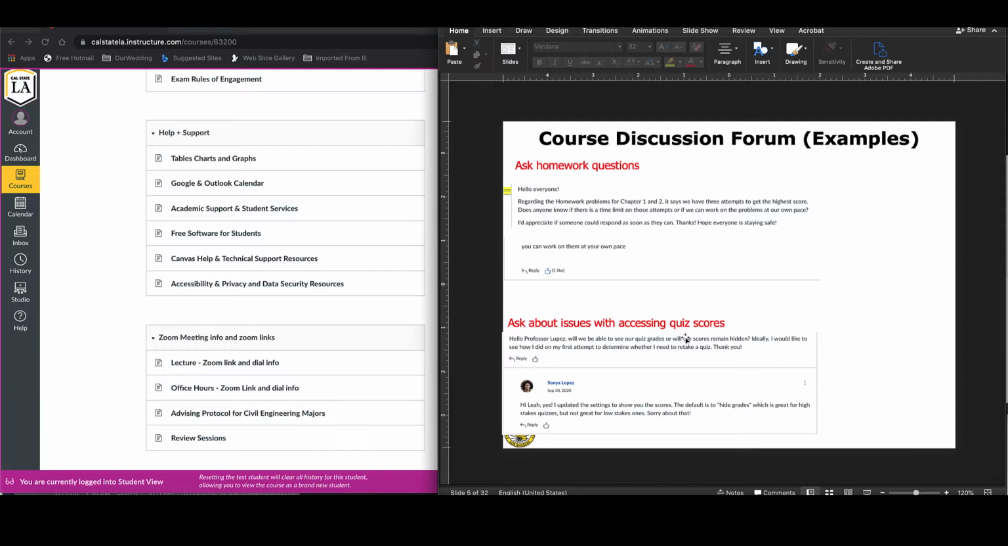And the most common use of the forum is to ask homework questions. Somebody was asking for clarification on whether there was a time limit. Some people asked if they were able to see their quiz scores. Sometimes I forget to have the quiz scores automatically posted, so I immediately went in and said, yes, I will unpost them, and then you'll be able to see your quiz scores immediately. So again, there are a lot of quirks, especially with an online class. You just need to communicate with me when you're seeing an issue.